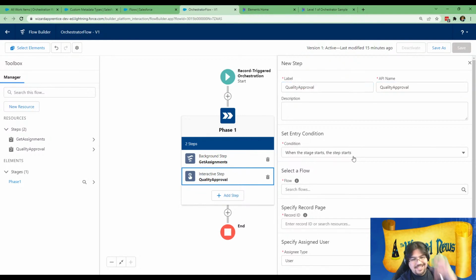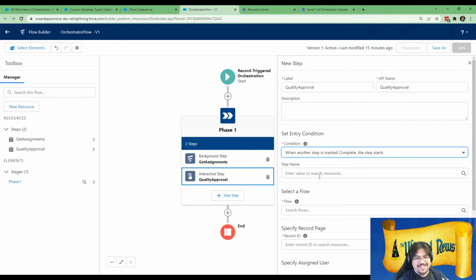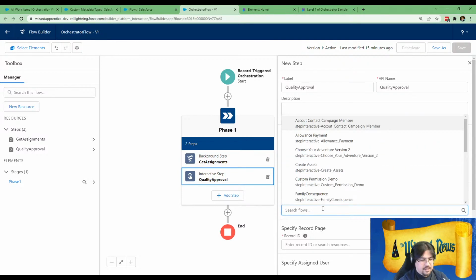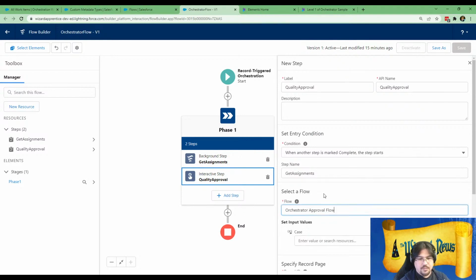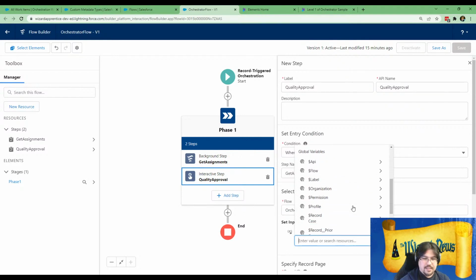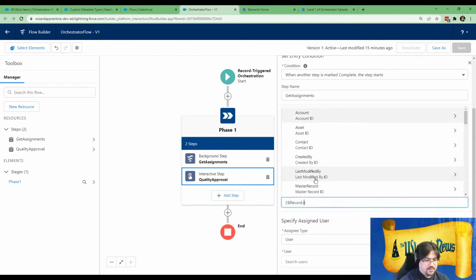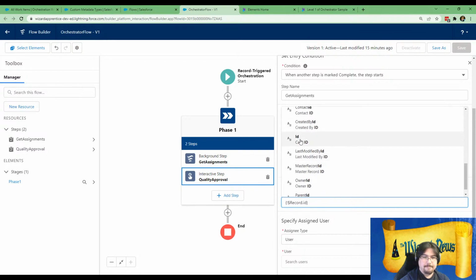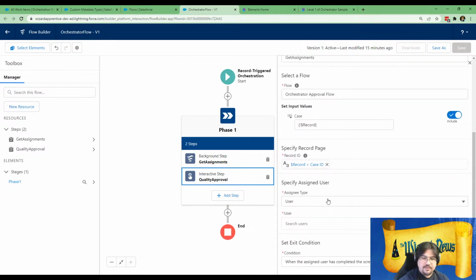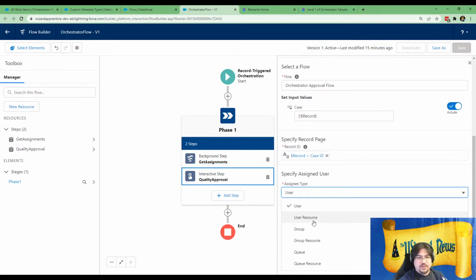Now, we don't want this step to start at the same time as the stage, because right now it has two steps in here. We want to make sure that this is done when our get assignment step is completed. And now we do our approval flow, pass in the case. We specify the case ID.